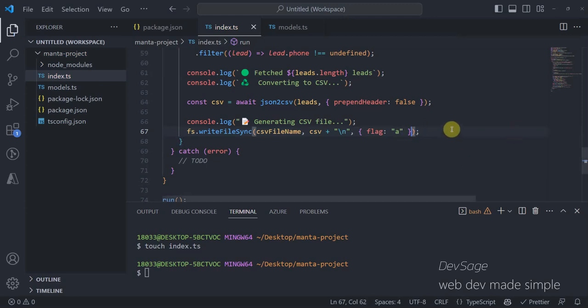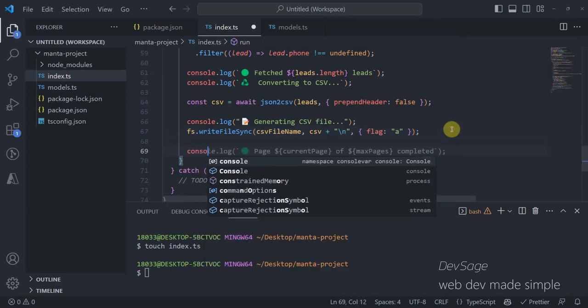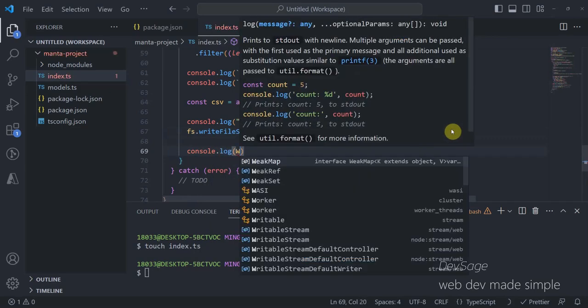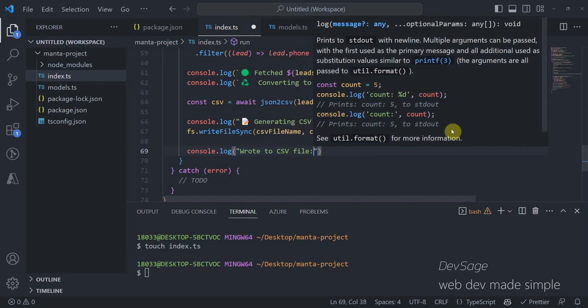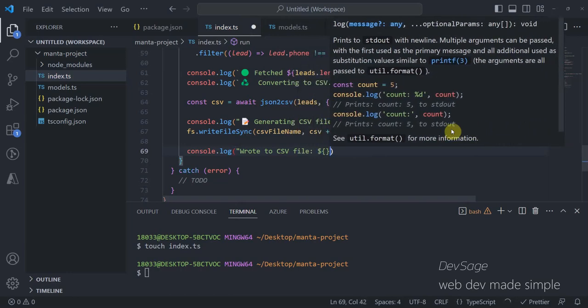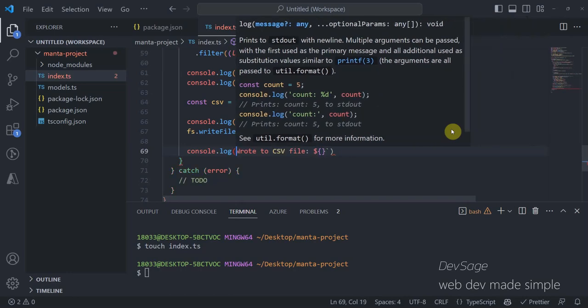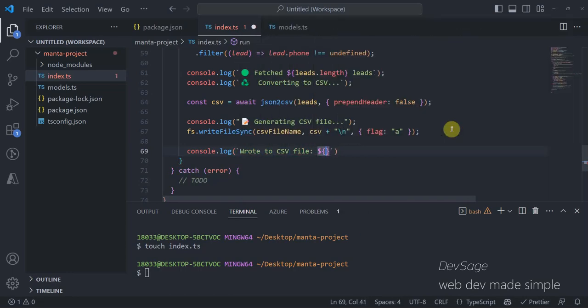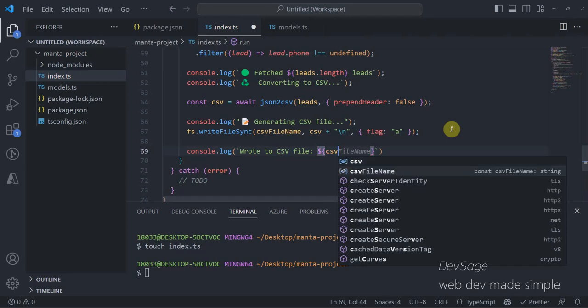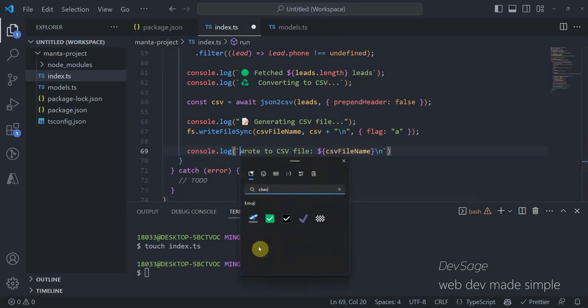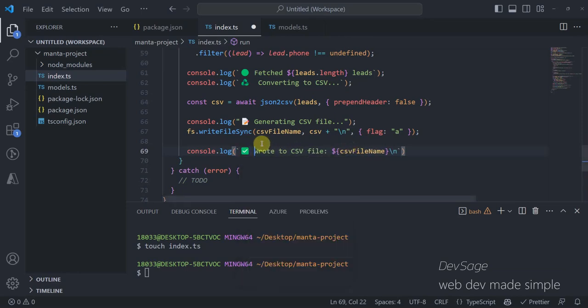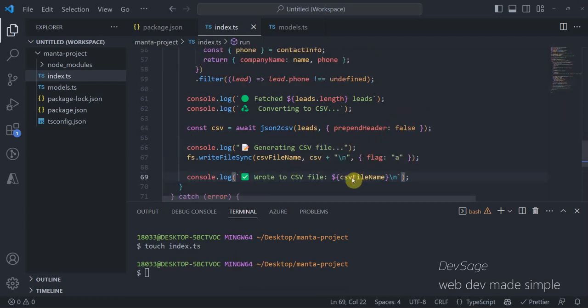All right, and let's add another log to say, hey, we just finished writing to this CSV. So wrote to CSV file, and we'll pass in the name of the file we wrote to, so CSV file name. And let's add a little check mark. All right, cool. That is pretty much it.